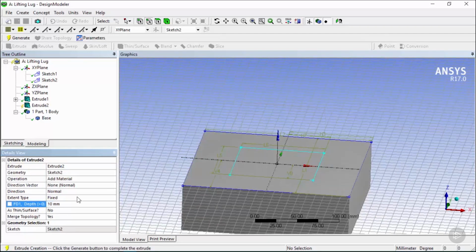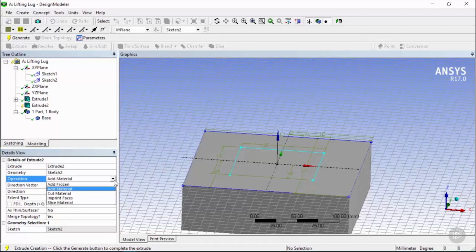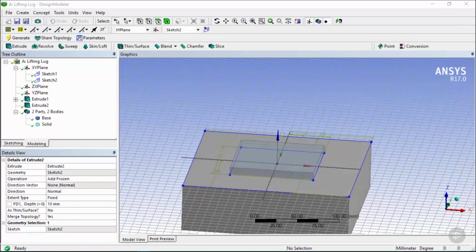And because we want to add this as a new part and separate from the base, we're going to change the operation from add material to add frozen. And then we're going to go and click on generate right here. So now we have the base of our lifting lug.